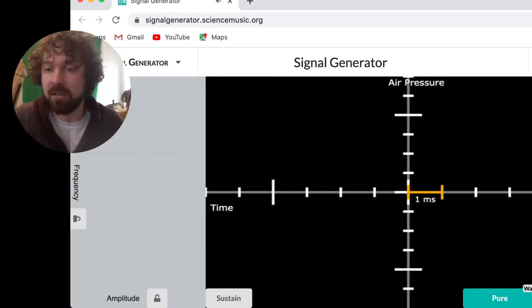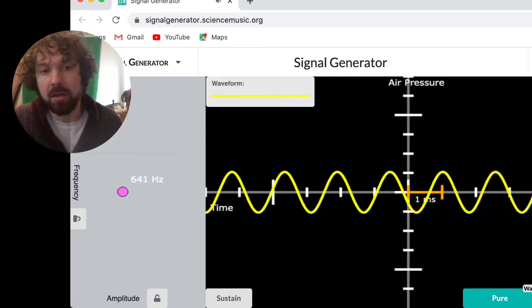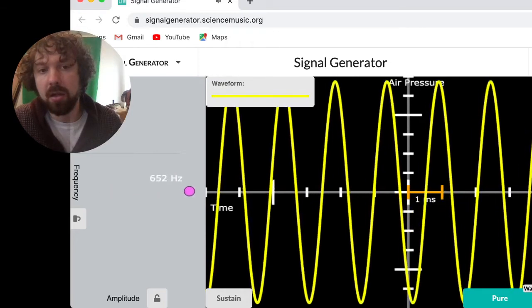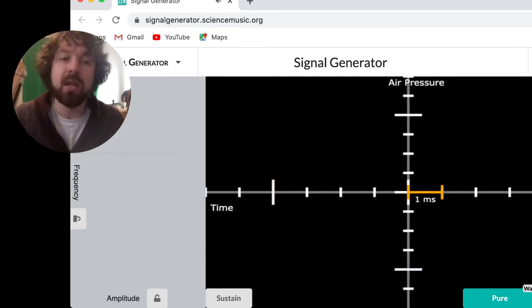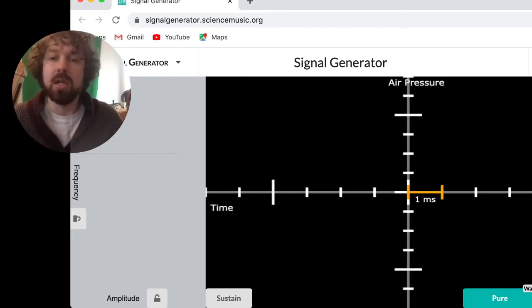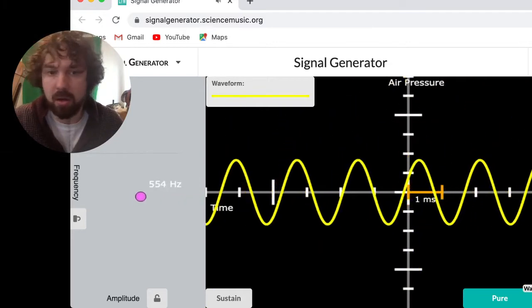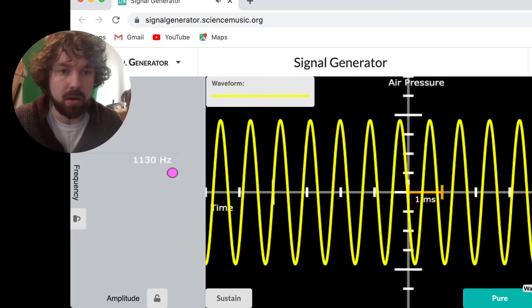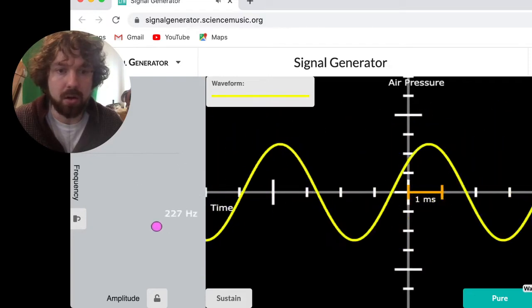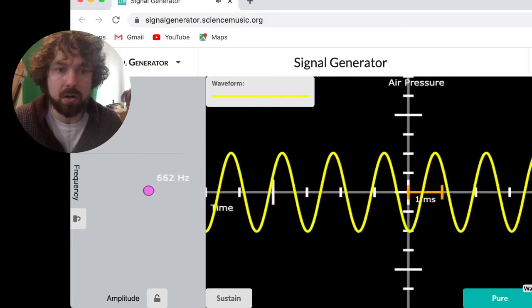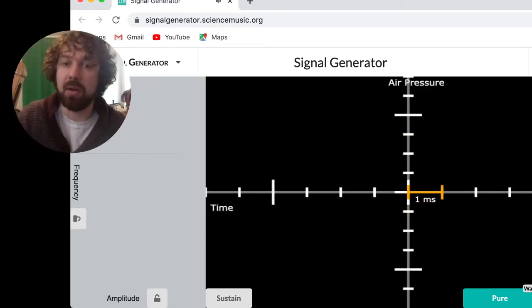Now if I move it to the other side, the amplitude is growing, the waveform is getting bigger, and the sound is getting louder, okay? This is a lot of fun to play with.